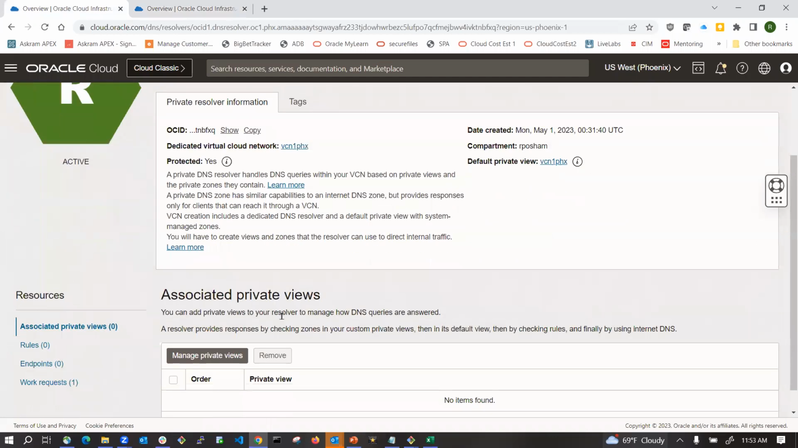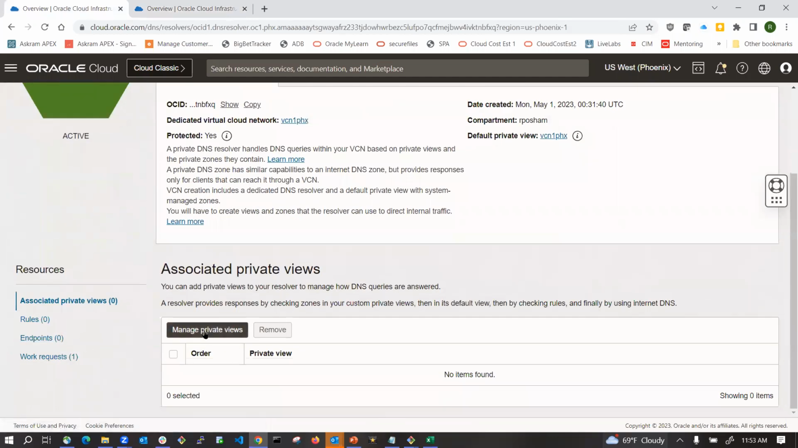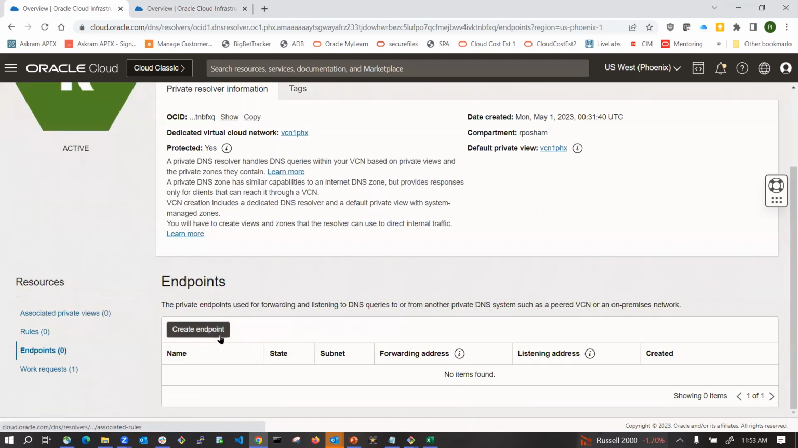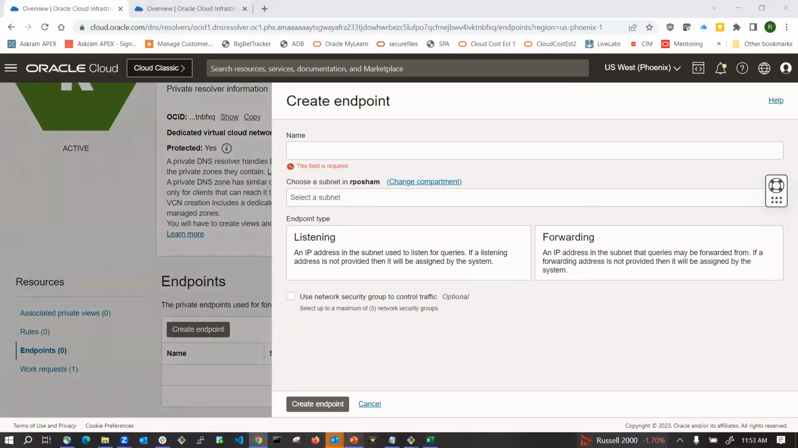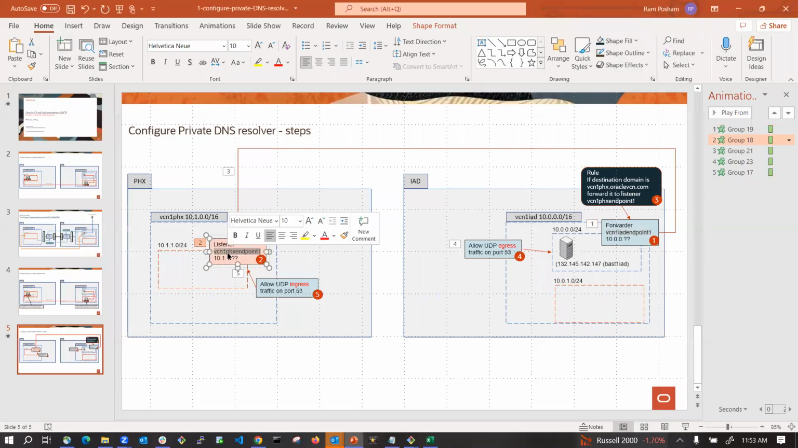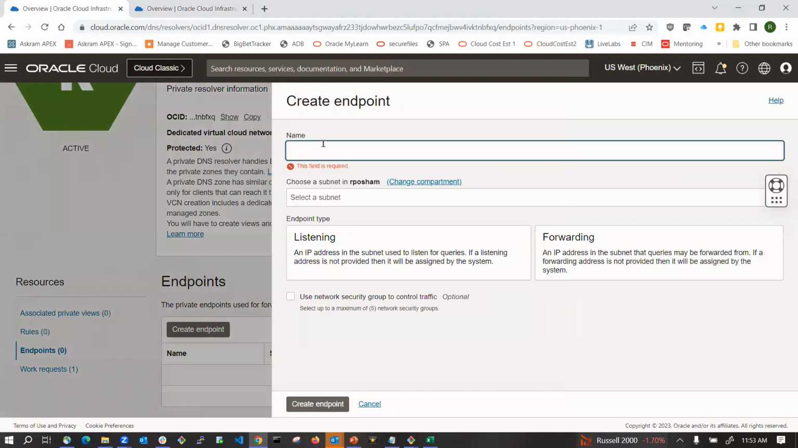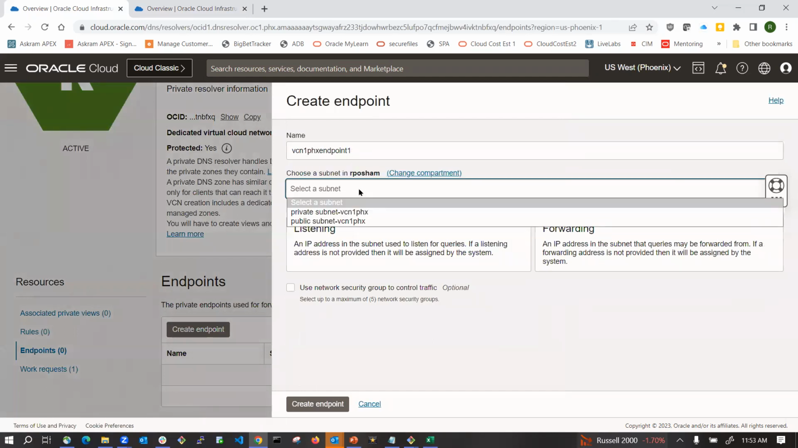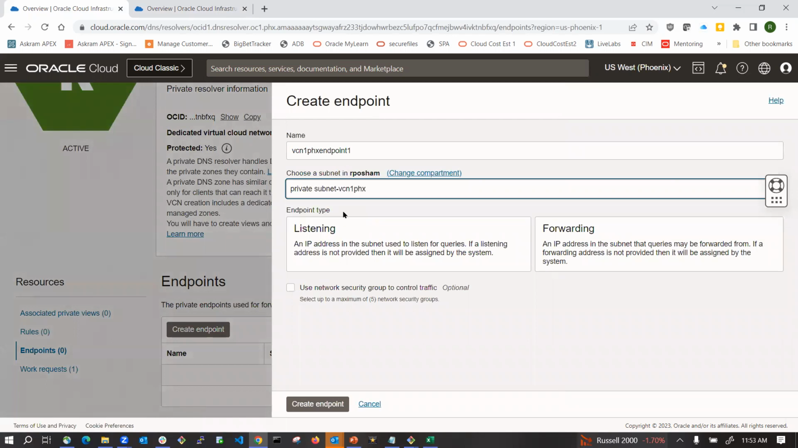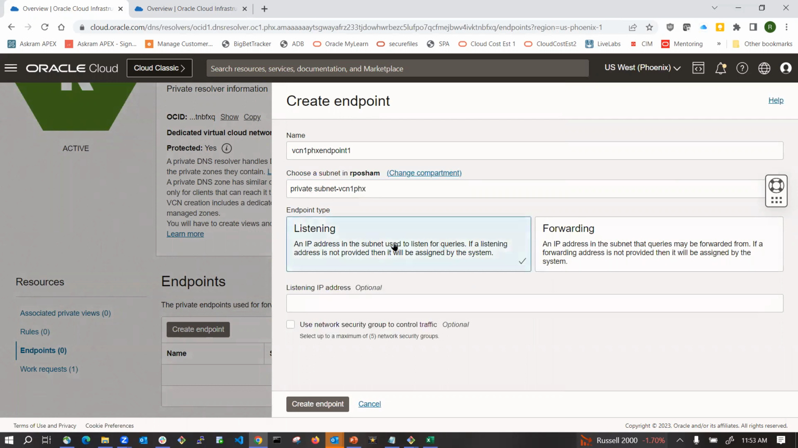So here we are going to create an endpoint. And what is the endpoint name? The endpoint name is VCN1 Phoenix endpoint 1. And for the subnet, I'm going to be using the private subnet because there is nothing on the public subnet. I created the RAG database on the private subnet. So this is going to be listening. All right, I'm going to say create endpoint. So that is the second step.